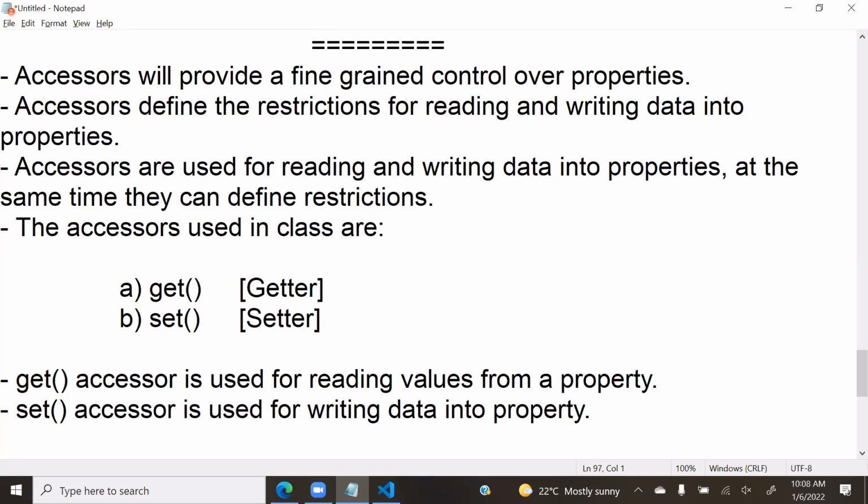Reading values from property or writing the values. Reading and writing the values. So many technical points are there, we will see now. That means we can have a good control over the options.